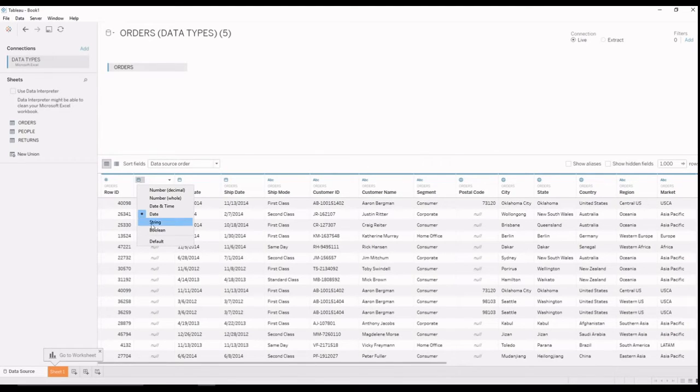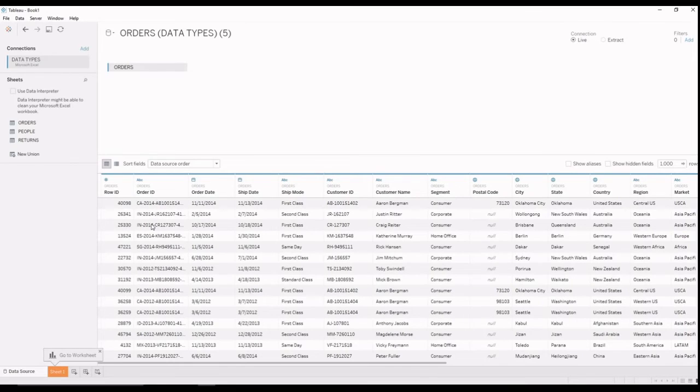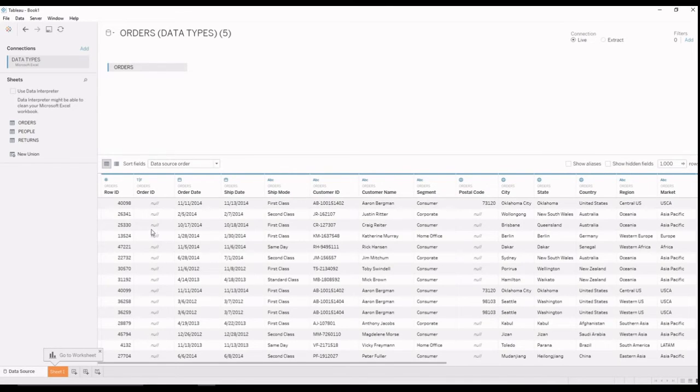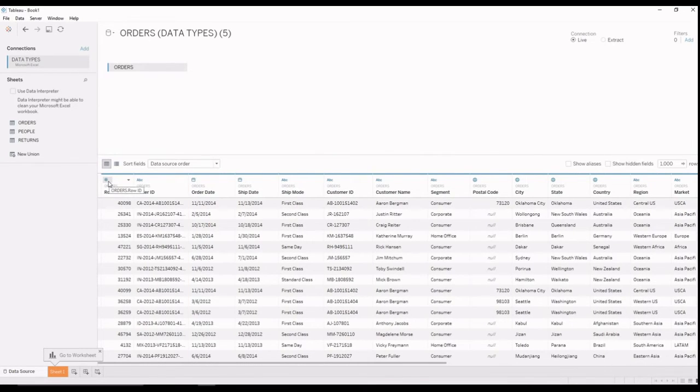If I want to convert it to string, because it was earlier string, it can be converted to string. And we cannot convert to Boolean. So learn this: earlier we were working on the numeric data type, and for numeric, it can be converted to all except Boolean.